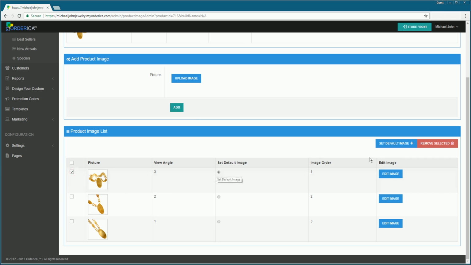If you want to remove an image from the list, select its box and click the Remove Selected button. If you want to change which image is the default image for the product, select the circle under the Set Default Image column for the image you want, and then press the Set Default Image button in the top right to save the changes.